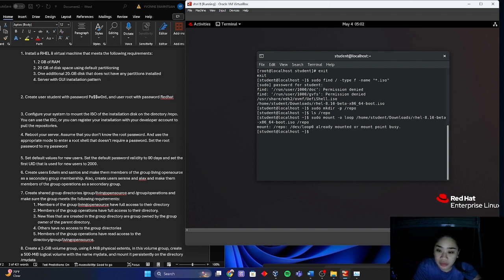Oh, well, basically it's already mounted because I've done this before, but that's how you mount the repo. And after that is ls to check. It's already mounted the same thing before, so that's why I think it doesn't do it anymore, since I used the RHEL 8 before.